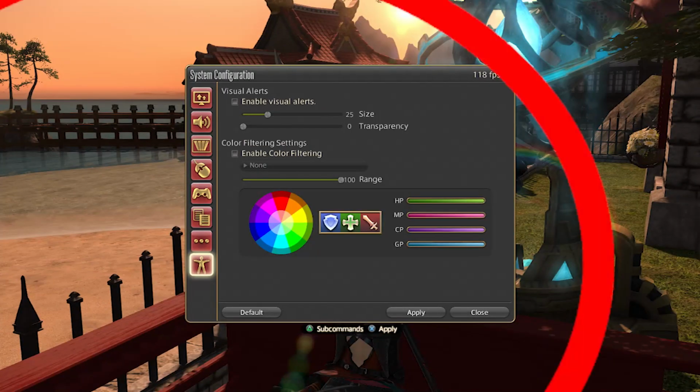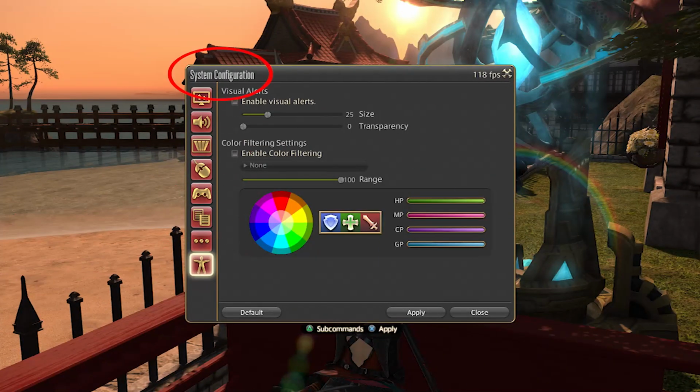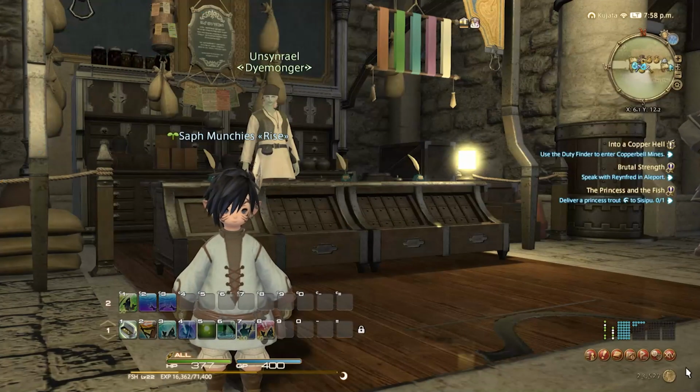There are also accessibility settings in system configuration for those with visual and auditory impairments. You can enable visual alerts and change the color filtering settings to suit your needs, such as adjusting colors to suit different types of color blindness. Last is the HUD layout.